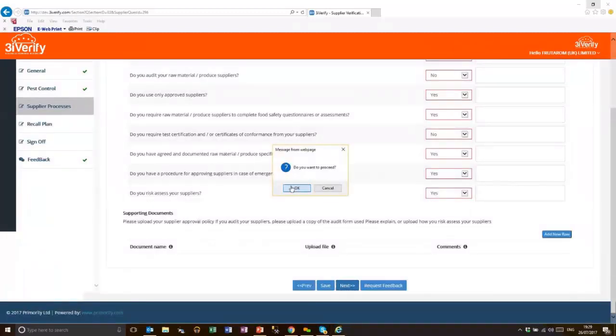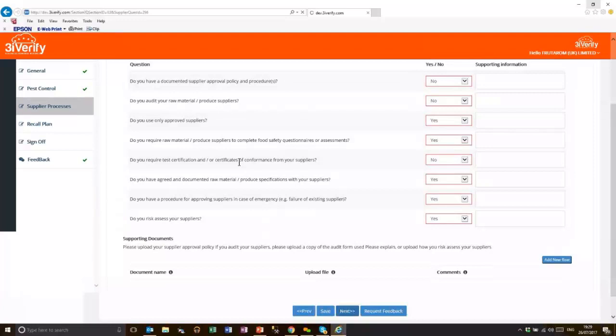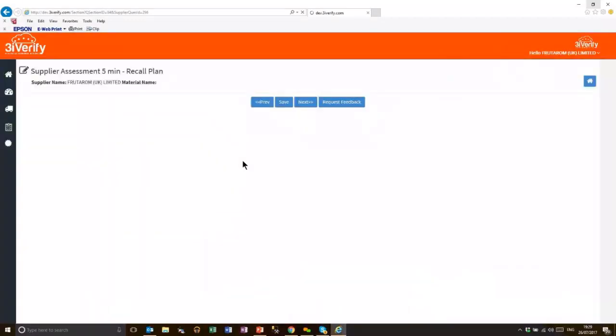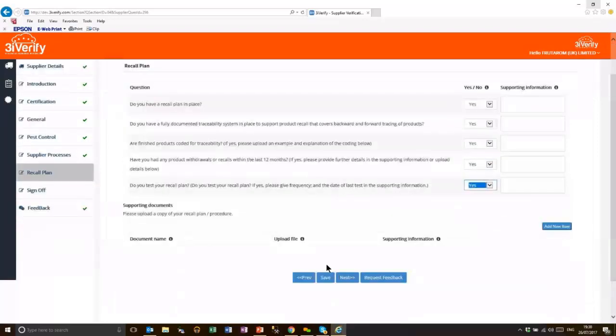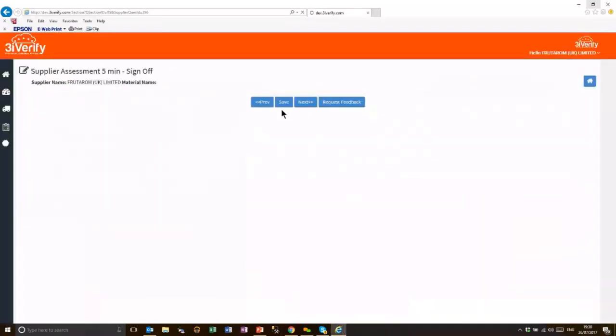And the supplier can come back in and out of the system as many times as they like, because they may need to go away and get information and then upload it into the system as part of that process. So not far to go now until we get to the sign-off page. So that's a recall plan. We're off to the sign-off page.